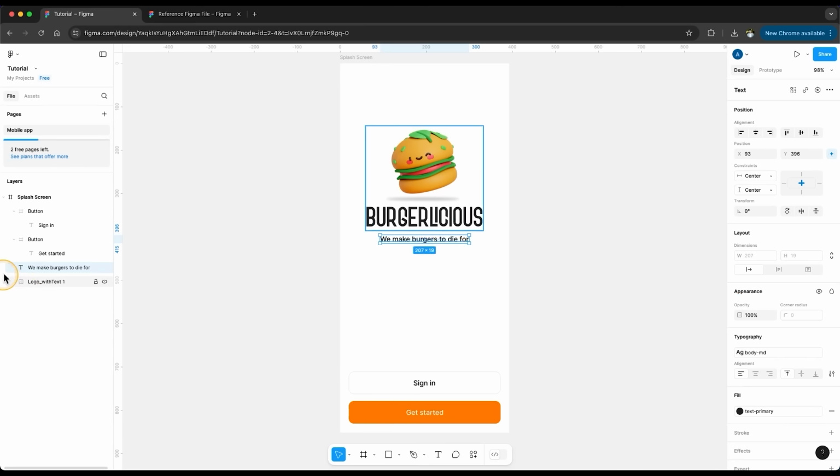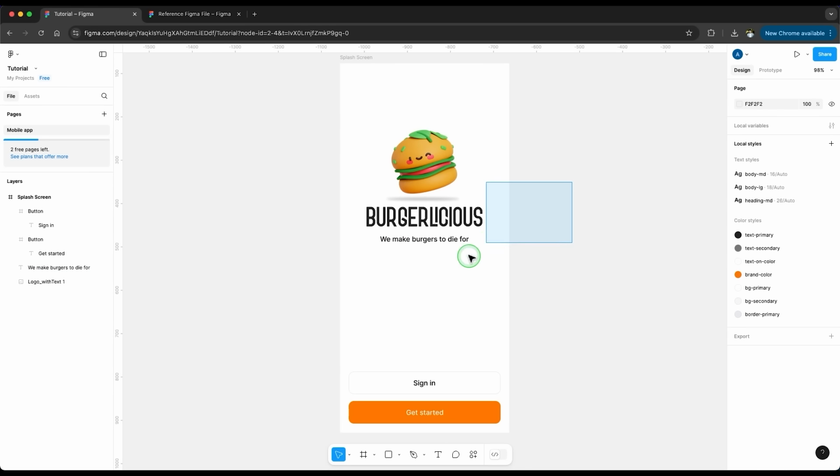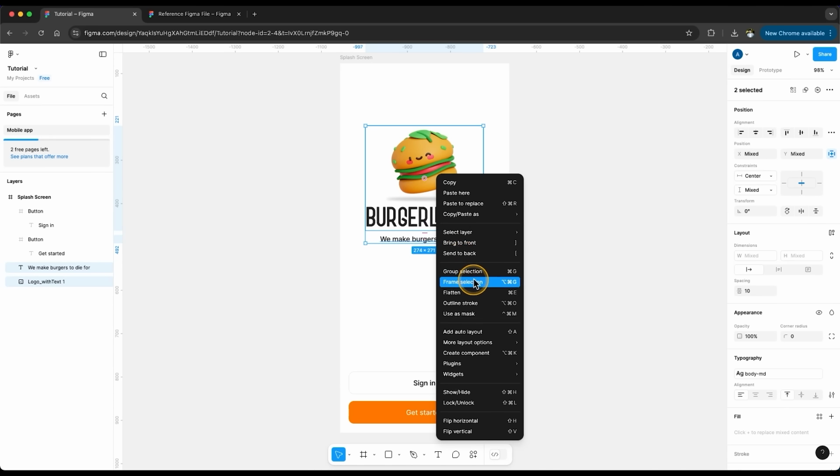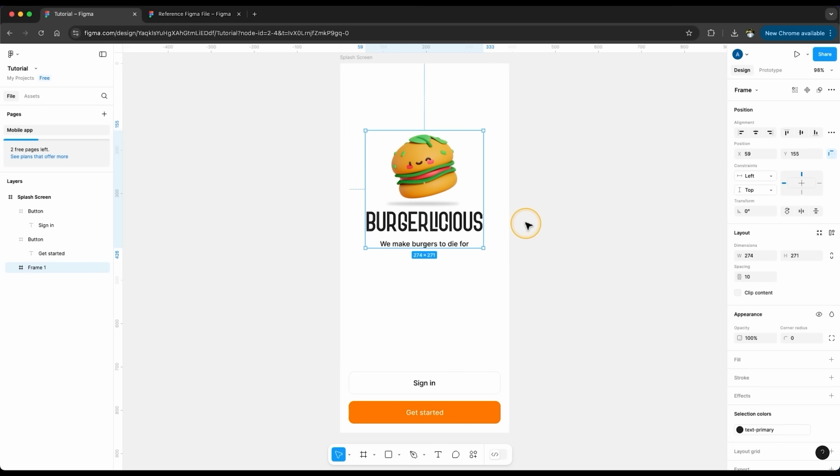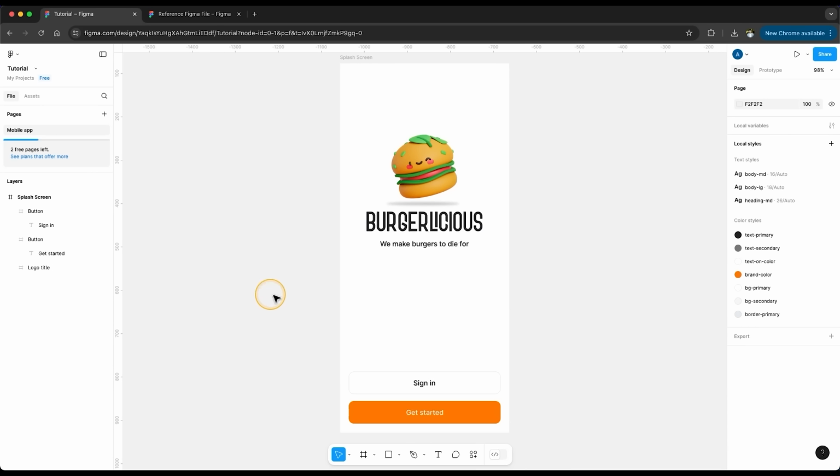Now it's ungrouped. And while we're talking about groups, you could also put multiple things inside a frame by right-clicking and clicking Frame Selection, just like this. See, it's a frame now. You can move it together, and let's call this one Logo Title. The difference between a group and a frame is that a frame is like a container with layout properties, and a group is just used to group items together so that we can move them together. More on that later.